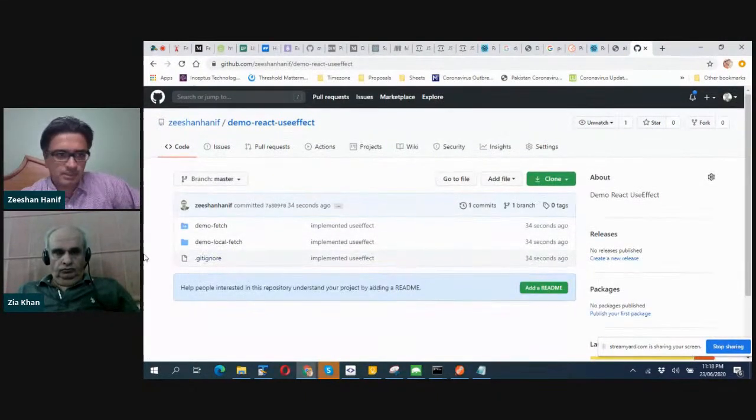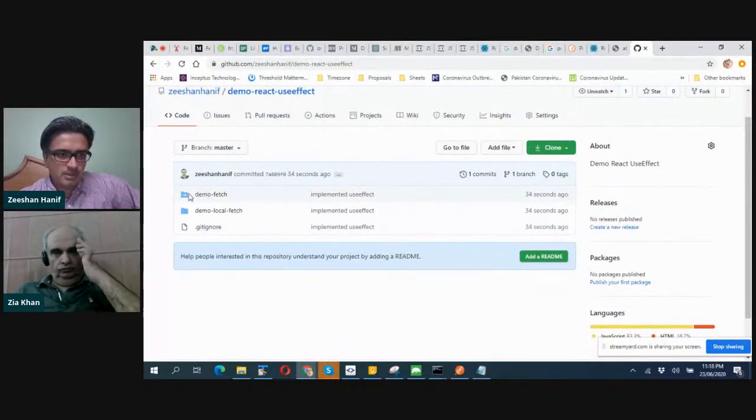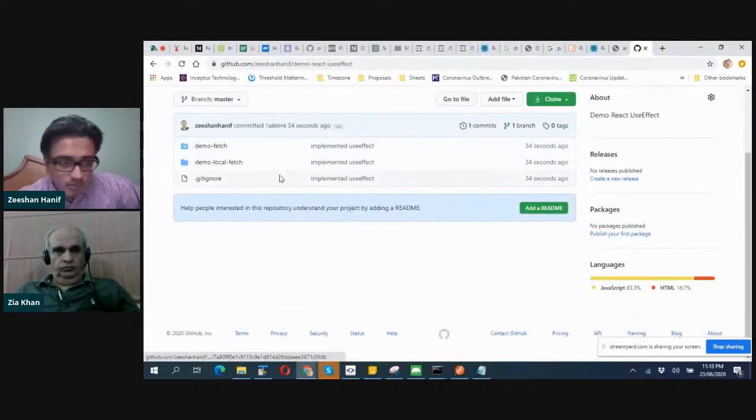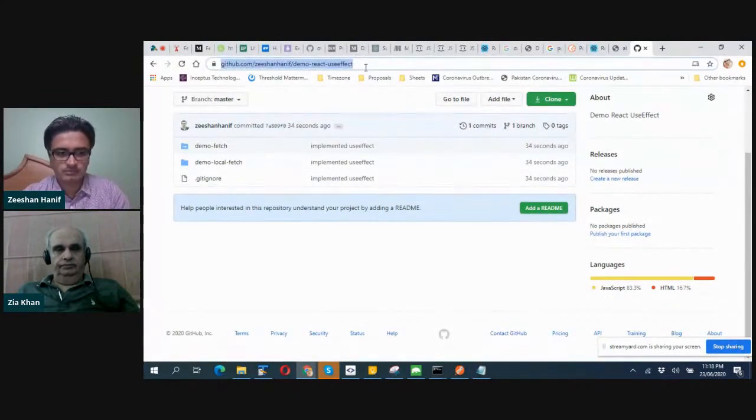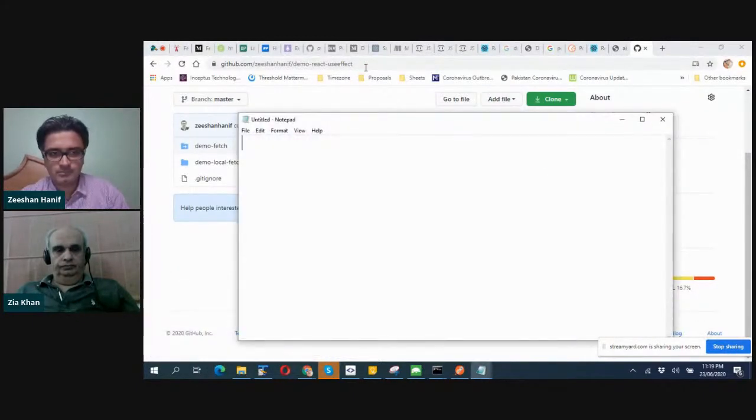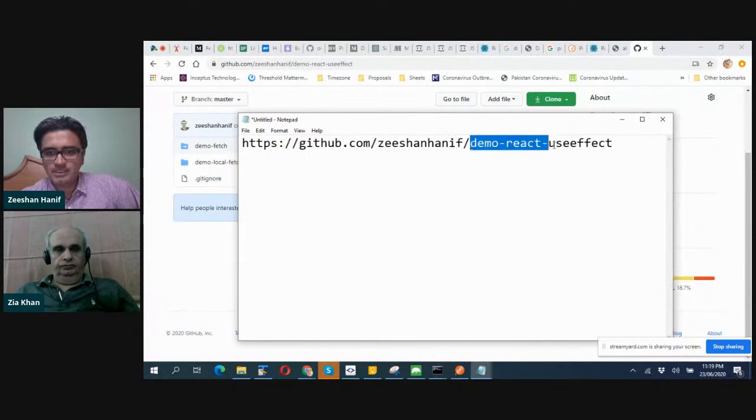Yes. So we have both of these codes over here, the demo fetch and local fetch. Can you share the URL in a bigger font? Demo React use effect. Perfect, perfect. The code is pushed.